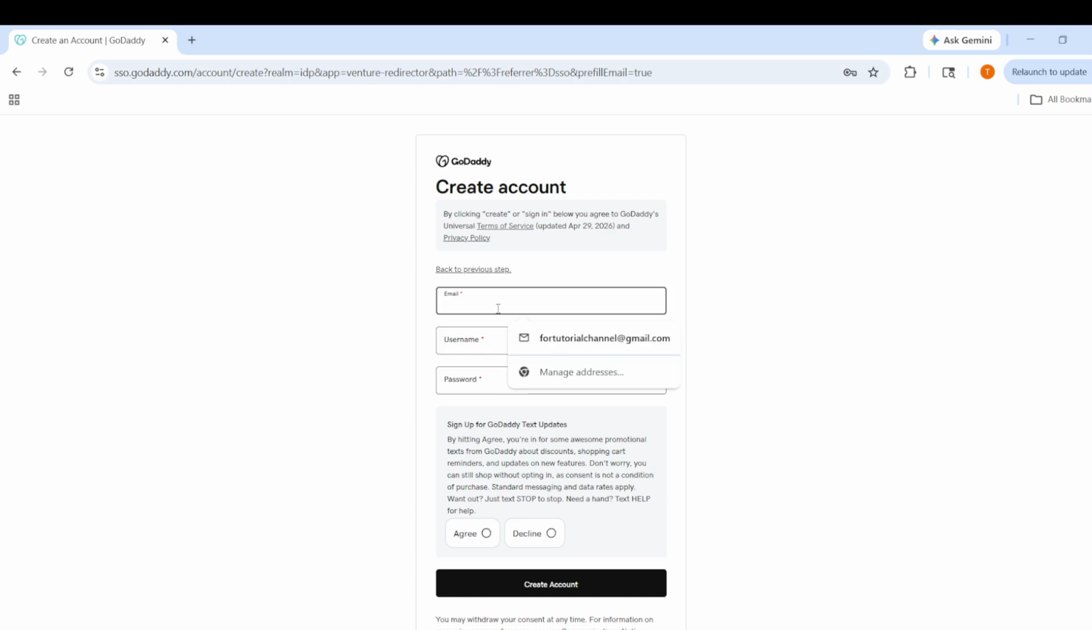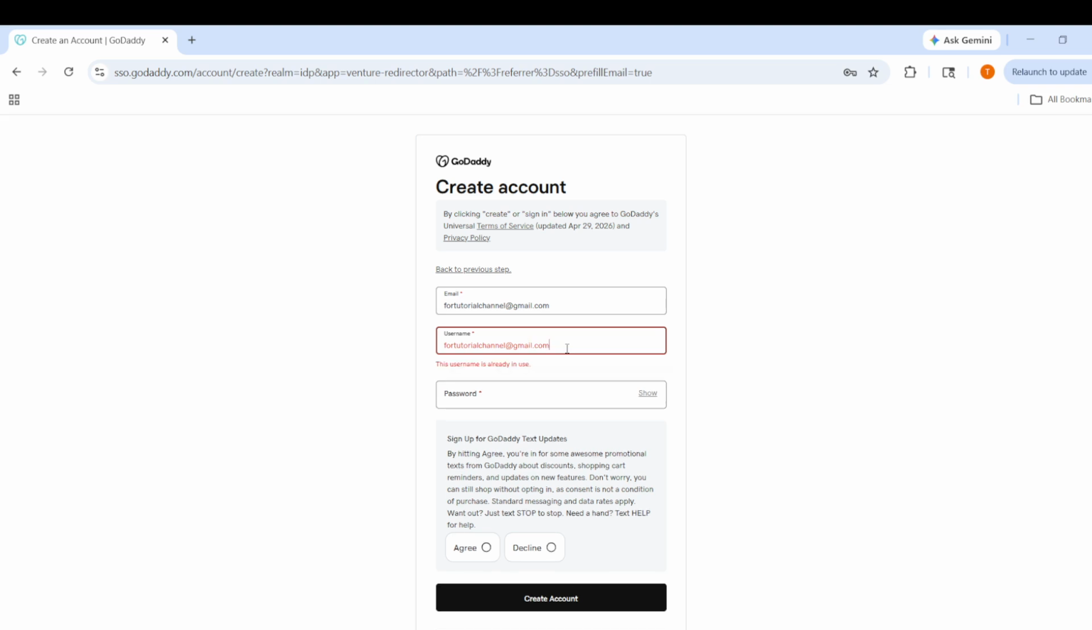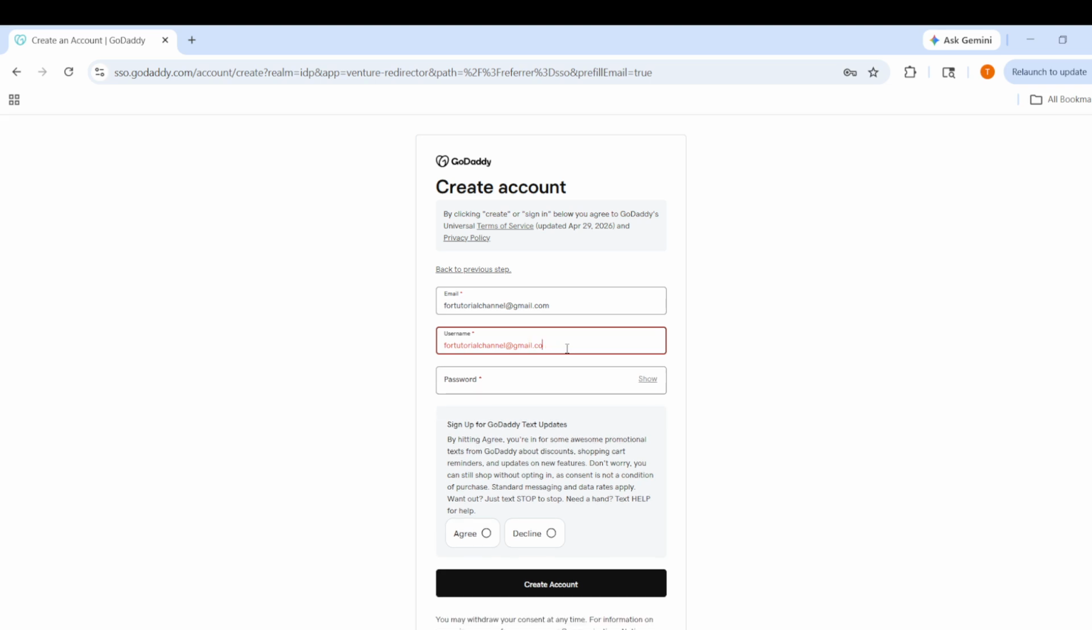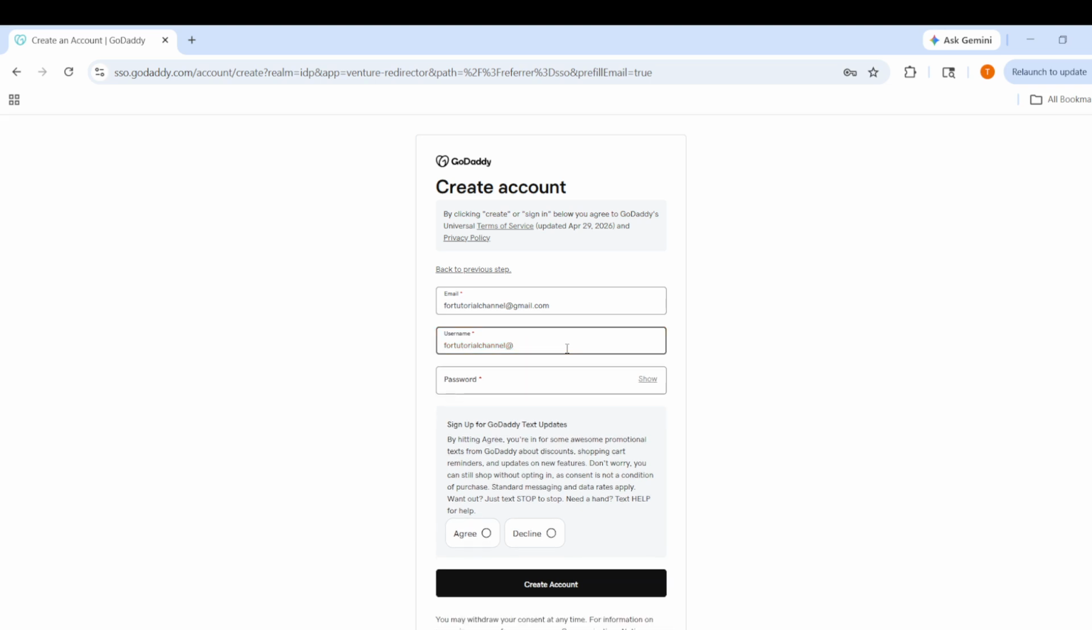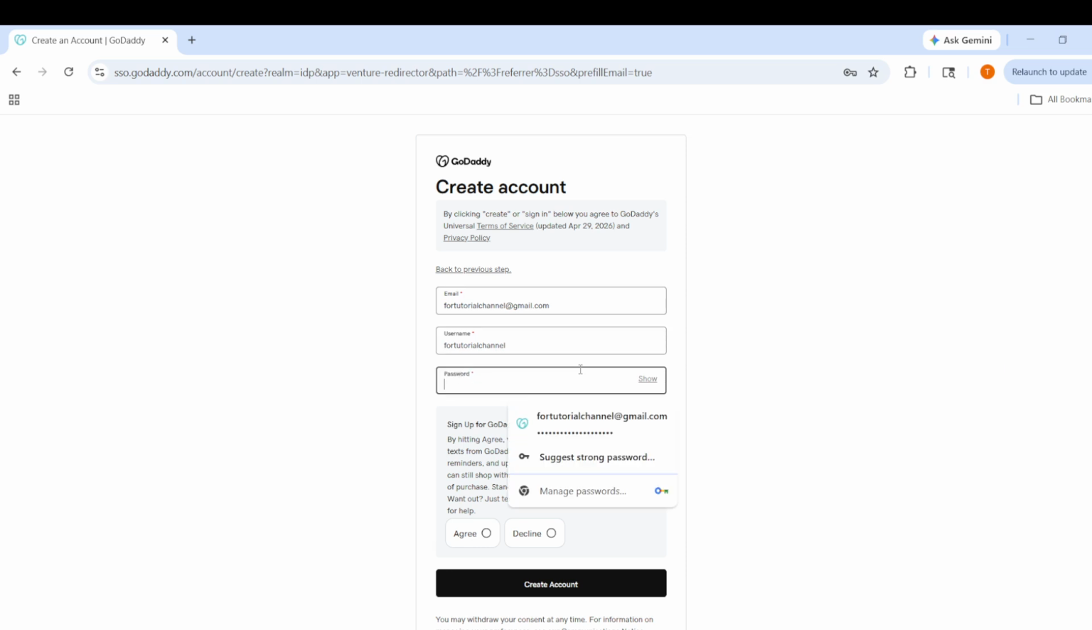Godaddy gives you a few different sign-up methods, so choose the option that works best for you. You may see the choice to continue with Google, continue with Facebook, or continue with email. If you prefer a faster setup and already use one of those connected services, signing up with Google or Facebook can save time because some of your basic details may be filled in automatically. If you would rather create your account manually, choose the email option.